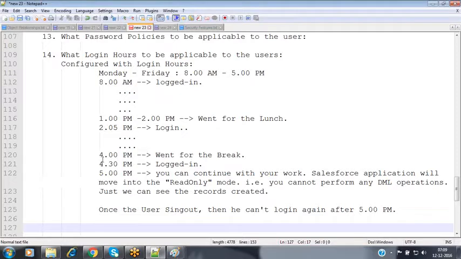This question is important: even though the specified login hours time period is over, you can continue with your work, meaning your system will not sign out automatically. It allows you to continue your work, but the system will be in read-only state, so we can just generate the reports. But you cannot perform any DML operations inside that. Once you log out after 5 p.m., after 5:10 or 5:15, you cannot log in again because the login hours are already over. So these are the various features we can configure at the profile level.